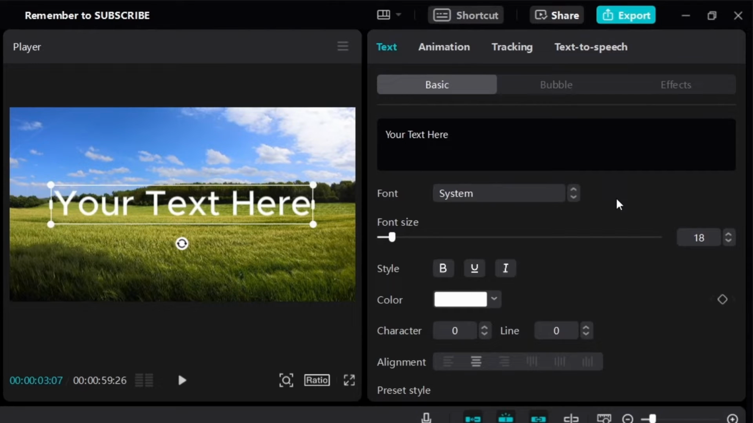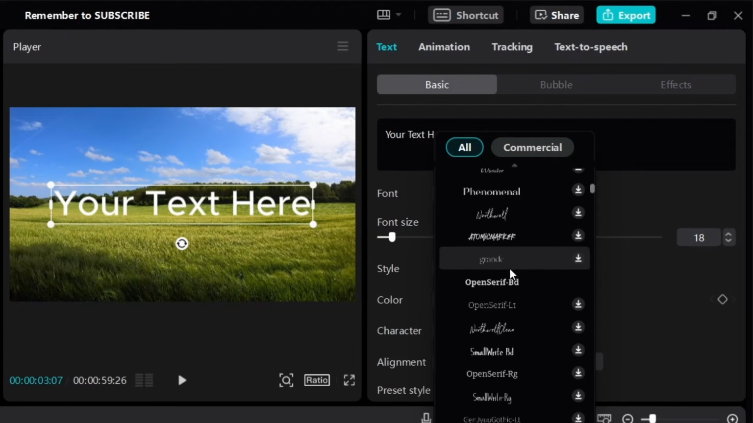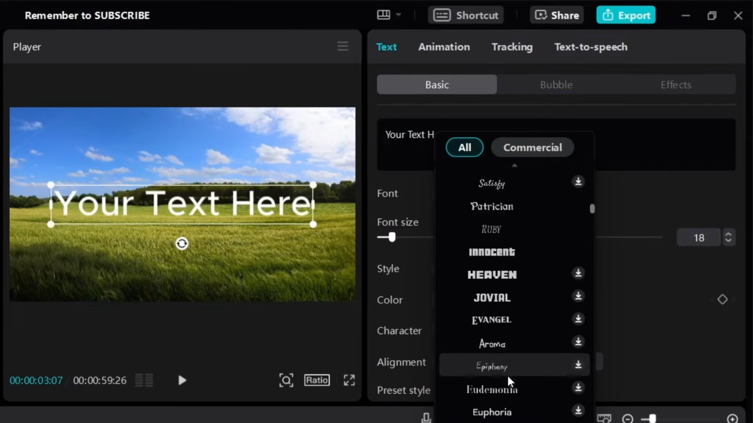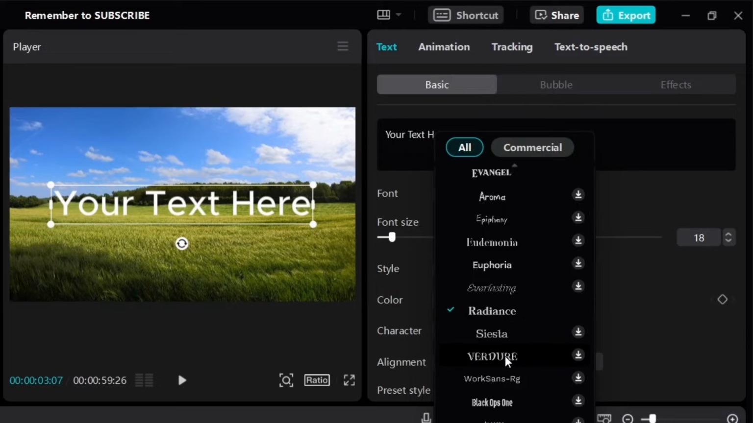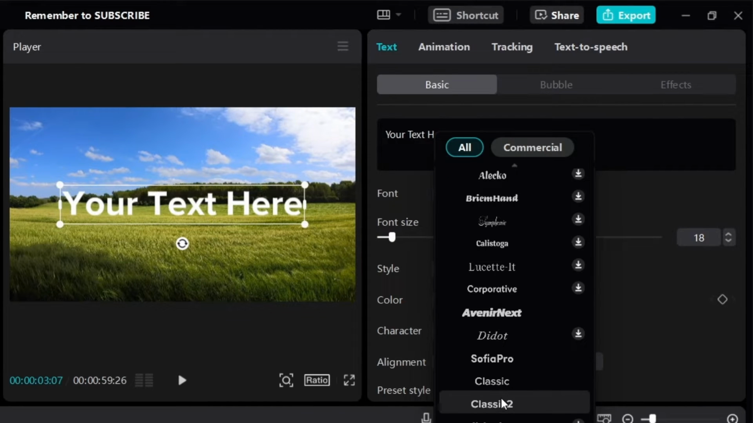So the first thing you can do is you can change the font. If you look at font, you see system. If you just click on this, CapCut has a lot of different fonts for you to choose from. So just take your time, scroll through, and then if you click on them, you can see what the text will actually look like. If I click it, it will change like this. Okay, so there are a lot of fonts, there are hundreds of them. So just take your time, go through and see which one you like.